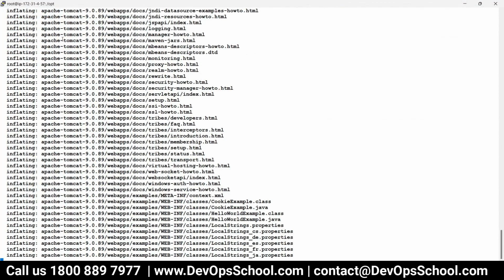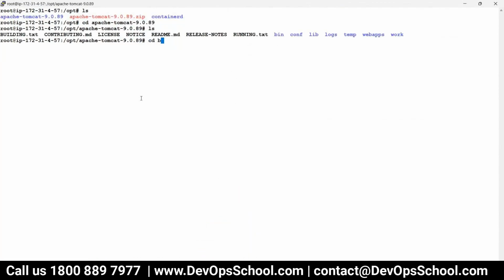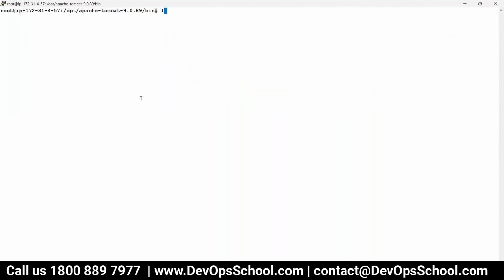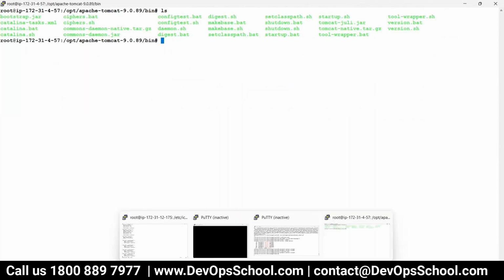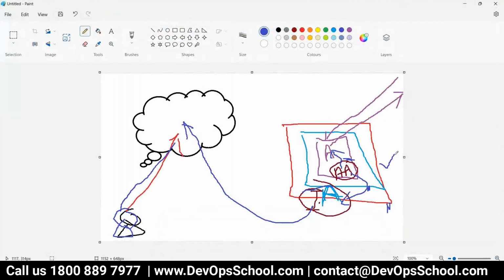Now here if I go inside this and the bin directory, and here chmod -R 755, I have given permission to all the executables to start this. So that is done. If you see that image, I got the VM, I got the Java installed, I got the Tomcat installed.